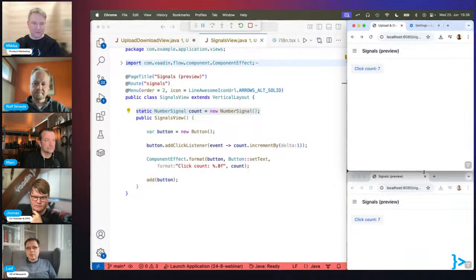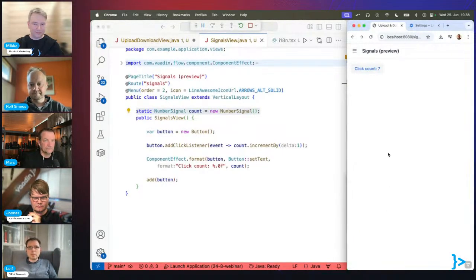As said, this is still a preview feature. We will make the APIs smoother. We will make more parts of the framework use signals and so on. And that's a topic for a whole separate session.